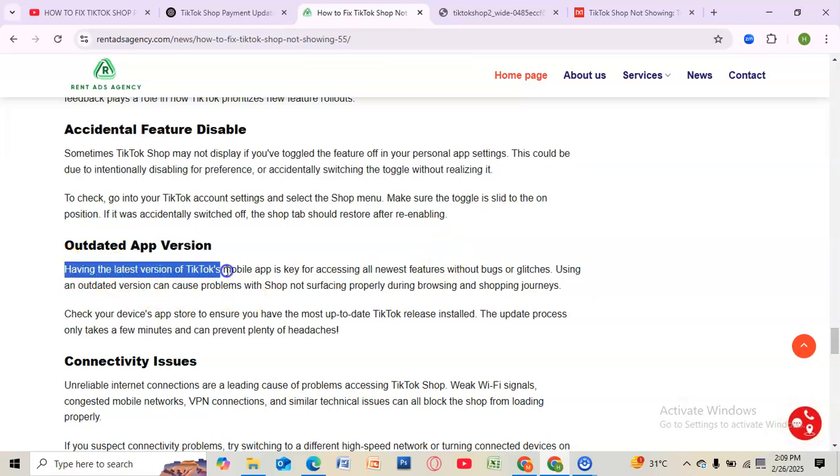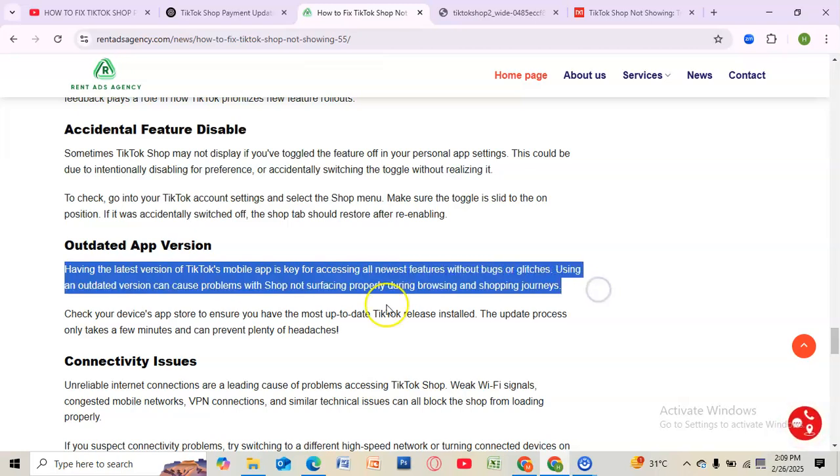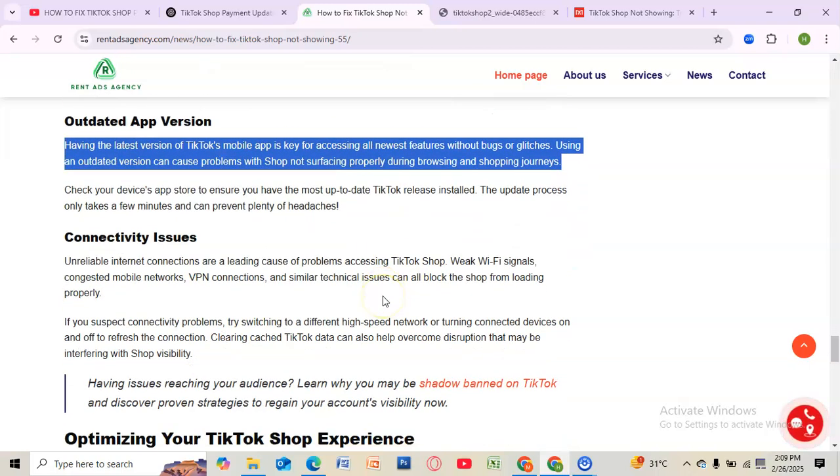Having the latest version of the TikTok mobile app is key for accessing all the newest features without bugs and glitches. Using an outdated version can cause problems with the shop not surfacing properly during browsing and shopping journeys.